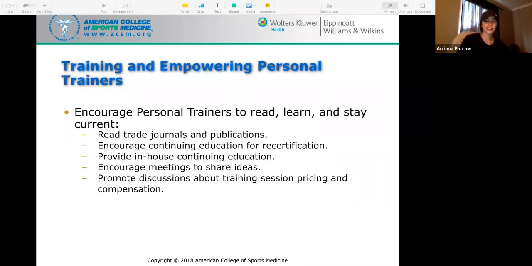Empowering personal trainers. So encourage personal trainers to read, learn, and stay current. So read trade journals and publications, encourage continuing education and recertification, provide in-house continuing education, encourage meetings to share ideas, and promote discussions about training sessions, pricing, and consumption.